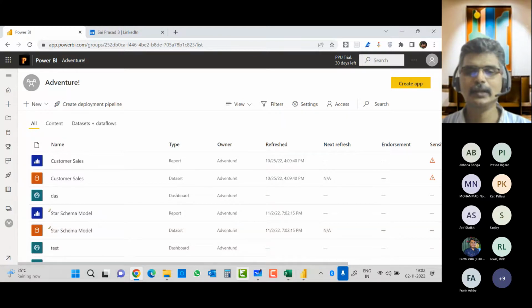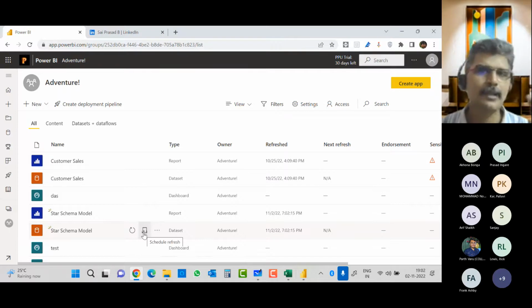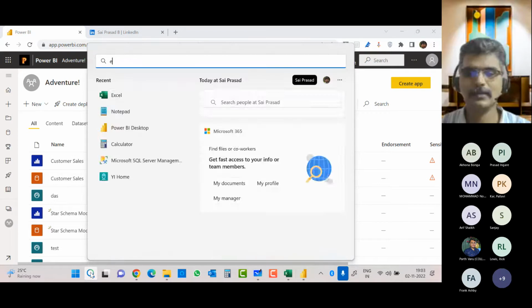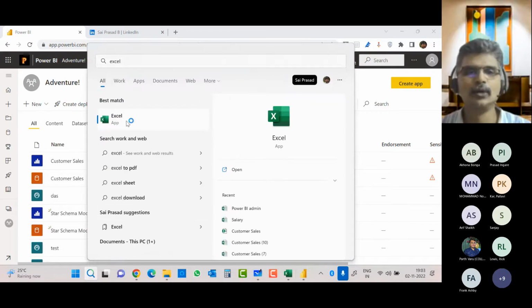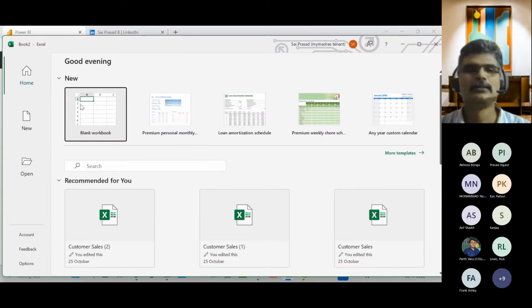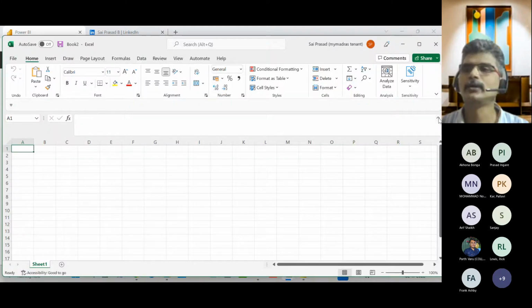Now if I'm sharing this data model with others, they would be able to connect to this data model by using Power BI Desktop, or Analyze in Excel, or even using XMLA endpoint. But there is also another side to it. They can use an Excel data type. So let me open Excel. Let me have a blank Excel workbook.